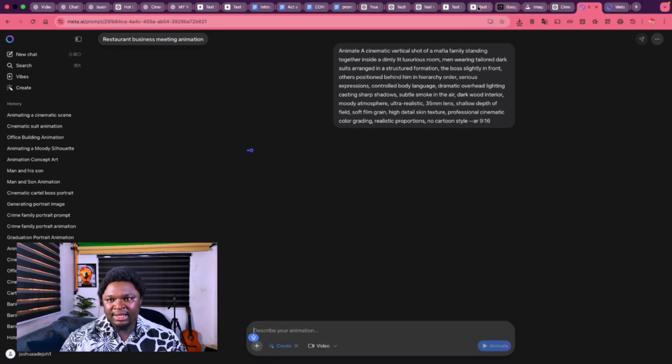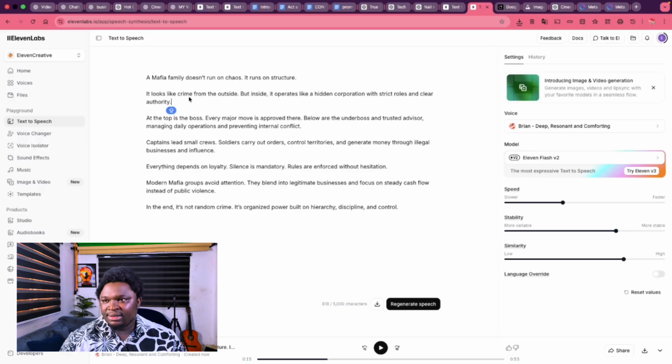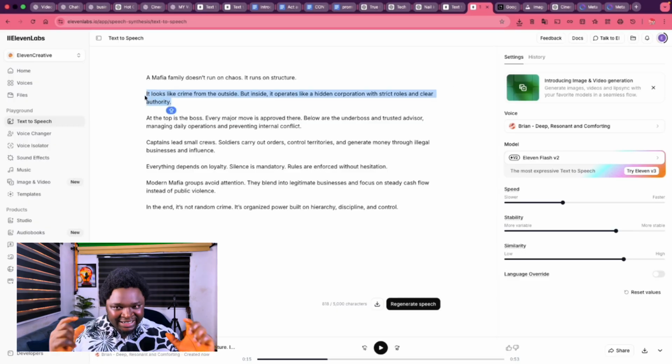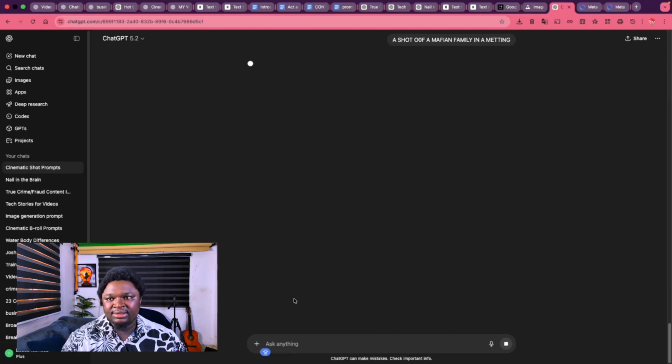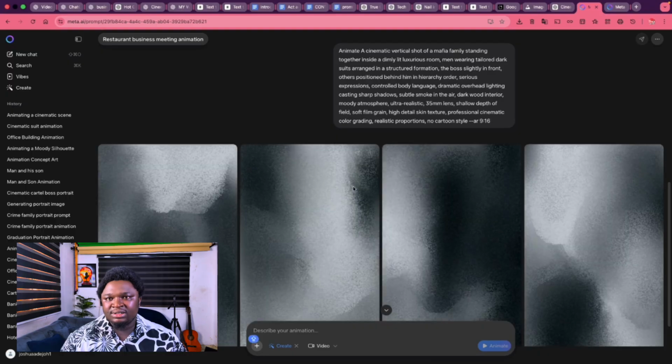So I'll now go back to the script. It looks like crime from the outside, but inside it operates like a hidden corporation with strict rules and clear authority. Like now, you just read the script like a paragraph and envision what the scene should look like, and you explain to ChatGPT. Like this one now, I want a shot of a mafia family in a meeting. Like you get the point. Something like that. And let's see what ChatGPT will come up with.